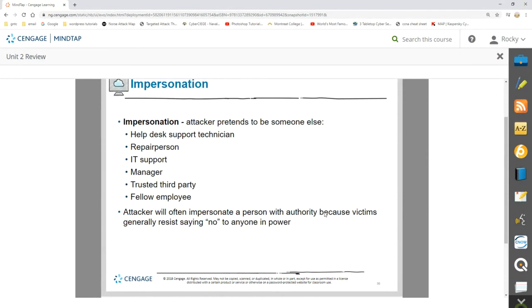Help desk is not going to call you, or an IT technician is not going to come to you at work and say, hey, I need your password. There's something wrong with your account. Your bank is not going to call you or send you an email saying, we need you to respond to this and give us your updated password.